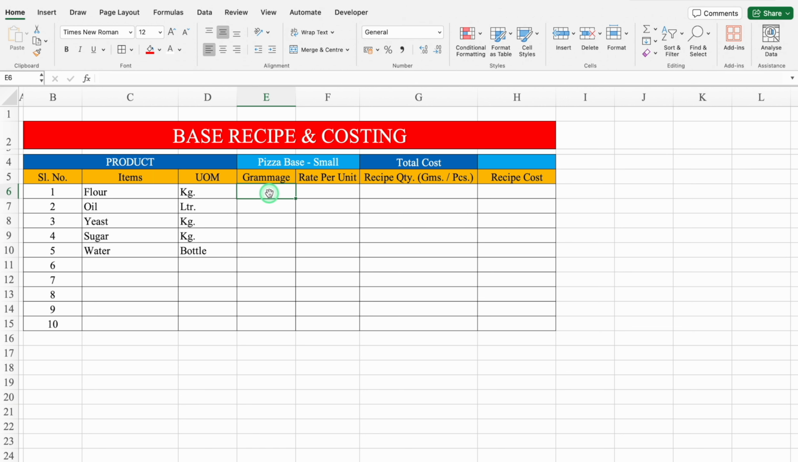Grammage. Flour. Grammage of flour is 1000 grams, means 1 kg. Liters 1000 ml. Yeast kg is 1000, sugar again 1000, bottle 1000 ml. Perfect. Rate per unit. Rate of 1 kg of flour is 120 rupees. Oil 180 rupees. Yeast 230 rupees. I am just taking random figures. Sugar 35 rupees kg and price of 1 water bottle is 10 rupees.